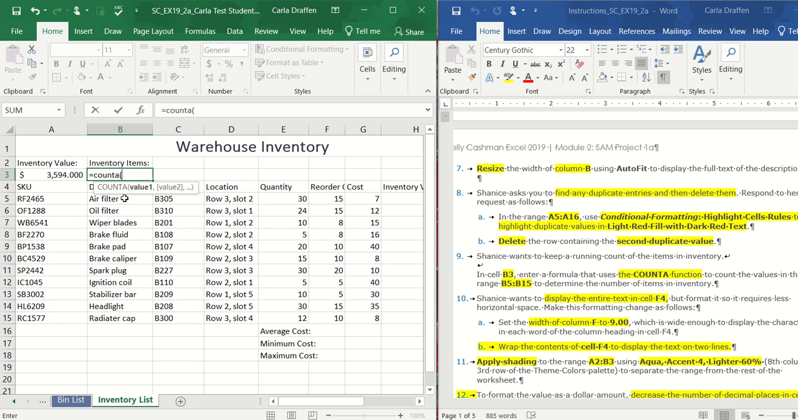So we're going to select B5 through B15 and put in the closing parentheses and then hit enter. There are 11 different inventory items that we have listed in that range.